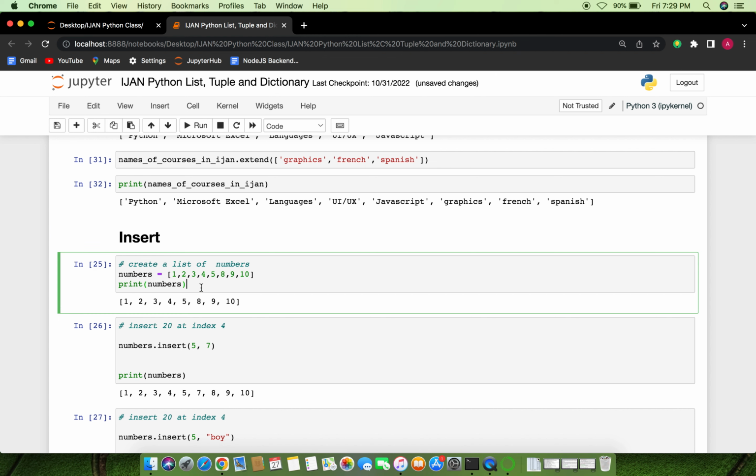What insert does, and what is the difference, is that when we are working with append, we can only add an element to the end of a list. And when we are using extend too, we can only add it to the end of a list. But when it comes to insert, you can specify an index or put it in a specific area. So you can specify where you want your element to be using insert, and we can see it here.